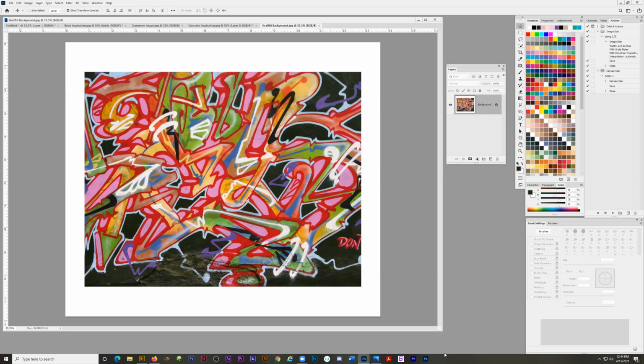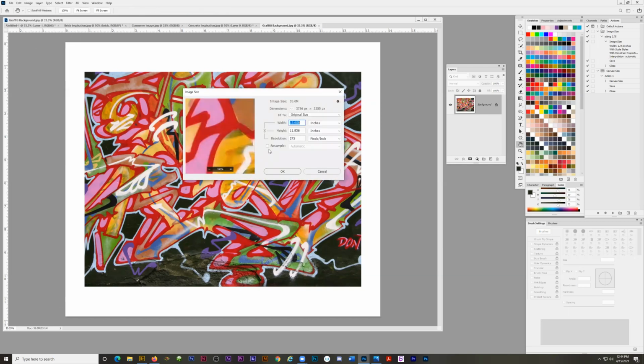Now, the handout says crop it first. I'm going to change the resolution first because I want my resolution to be the same. So I'm going to go to image size. I want to uncheck resample, and I'm going to make sure it's pixels per inch. It is, and I'm going to make this 300. Okay, so I'm going to hit OK.